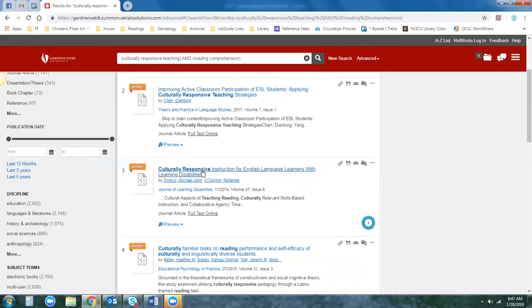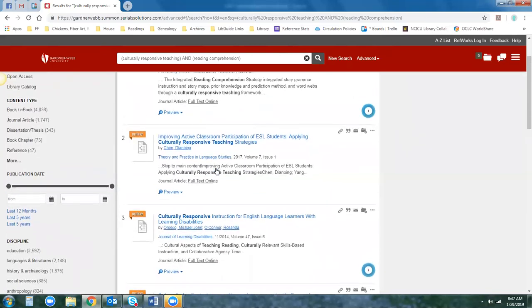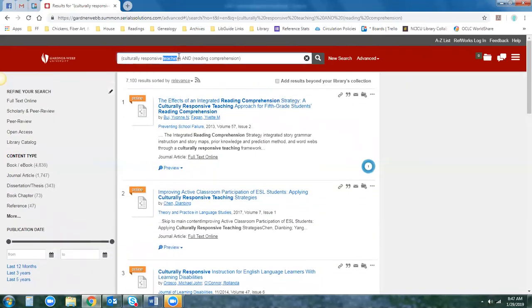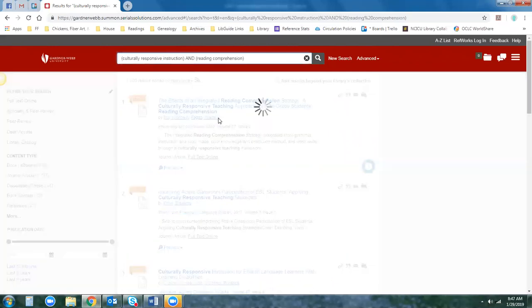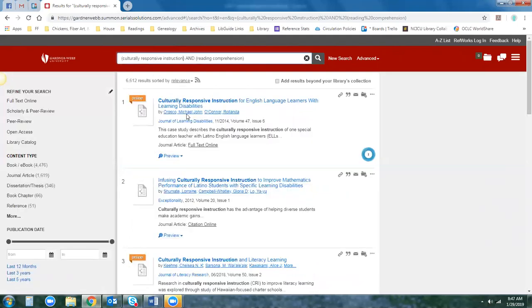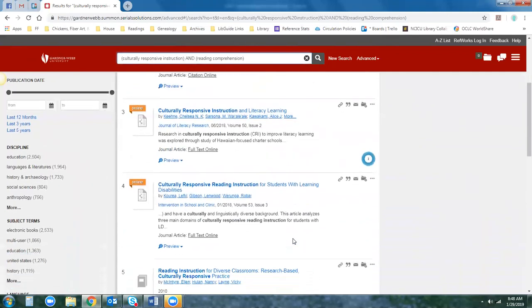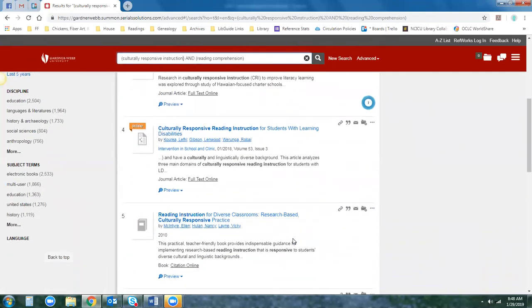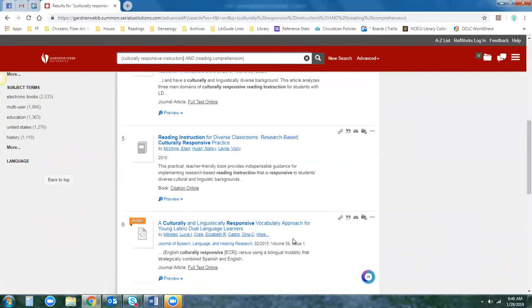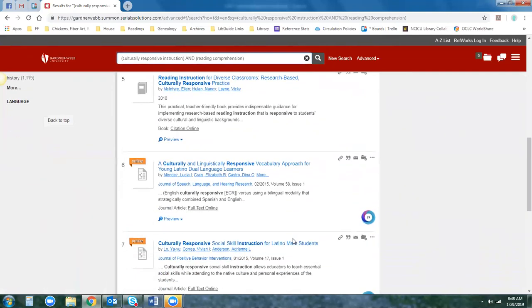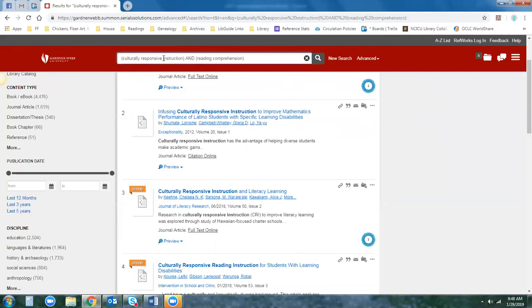I also noticed in this one it says culturally responsive instruction. So you could even change teaching for instruction up here. Okay. And that's changed our results also. Yeah, there are a lot of related words to culturally responsive teaching, culturally responsive pedagogy, culturally relevant instruction. So it's got quite a bit of titles to it as well.